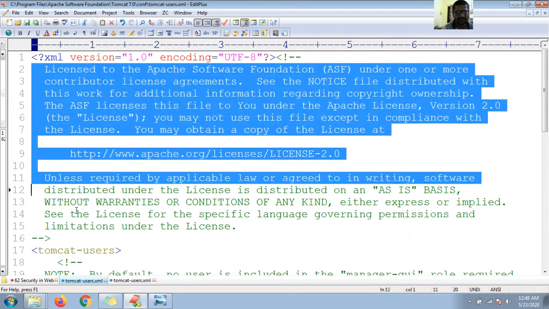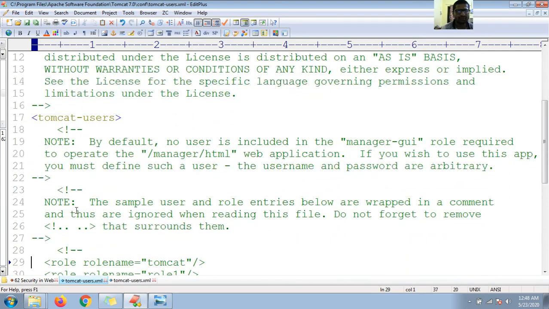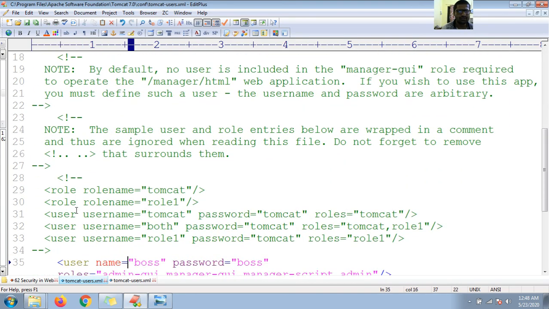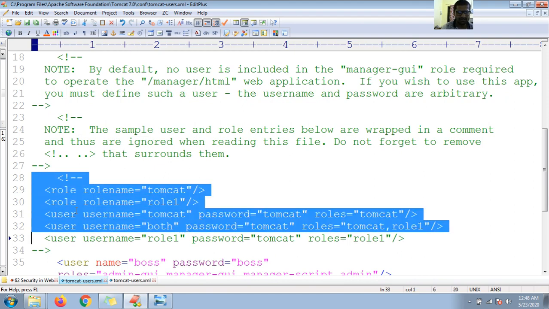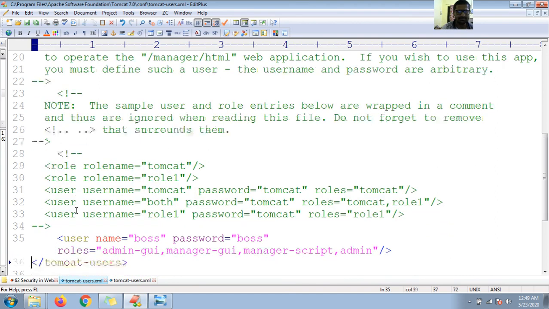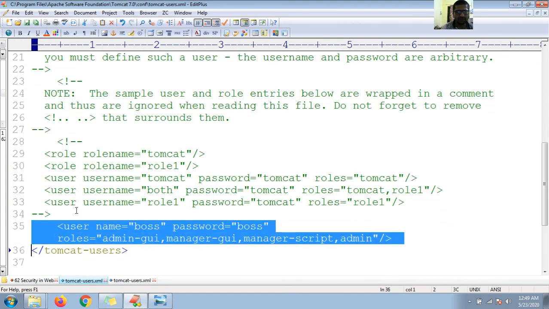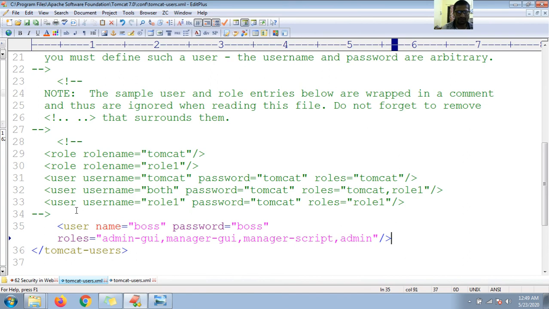These are the license and commented lines, then tomcat-users, and under the tomcat-users tag you will find the roles. Some of the roles are commented. This is myrealm, the default realm of the server, and here under users, for my Tomcat default username, I have made the username and password boss and boss, and these are the roles like admin-gui, manager-gui, manager-script, and admin. This is for Tomcat 7.